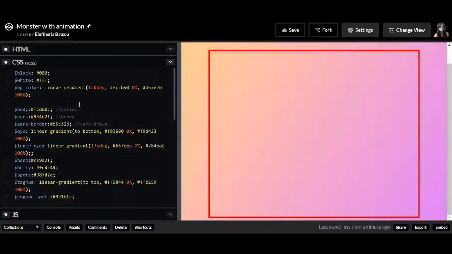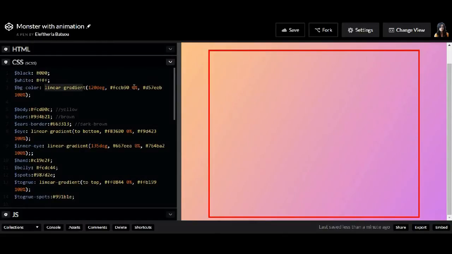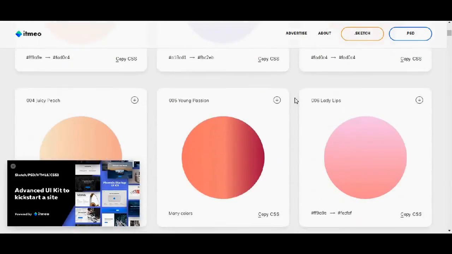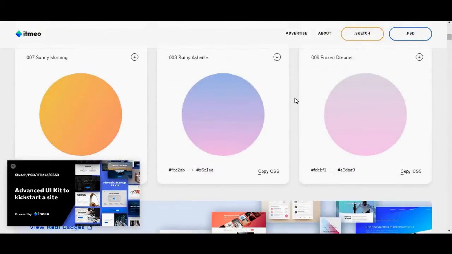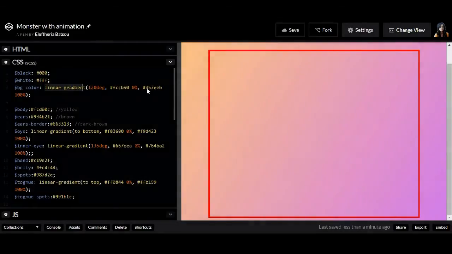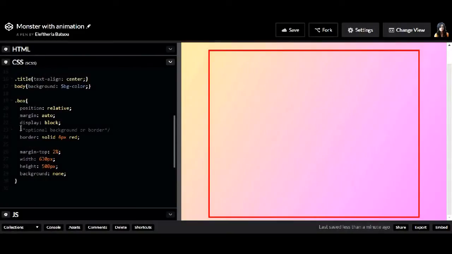I'm using CodePen, and today I have some different colors than usual. I'm using some gradient colors that I found in this page. They have some modern gradient colors from top to left, or from right to left, or from bottom, and so on and so on. The colors are great and you should definitely use them.